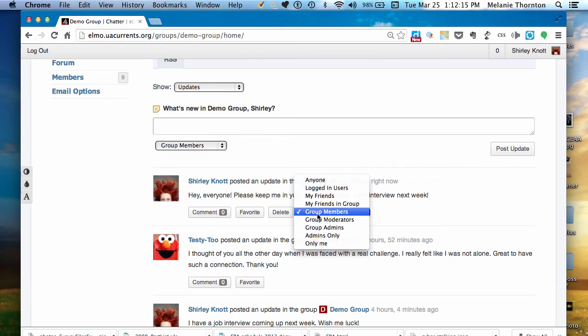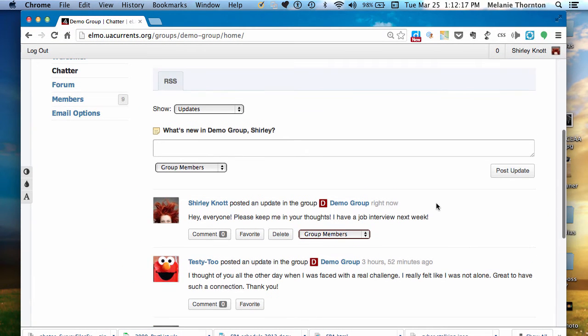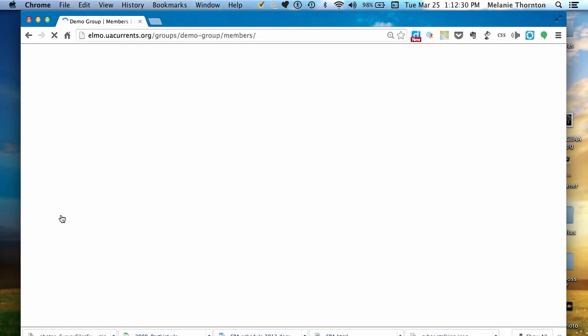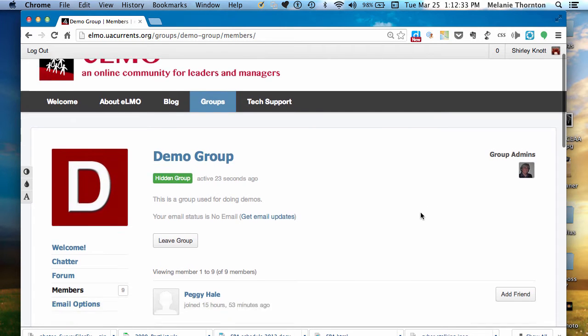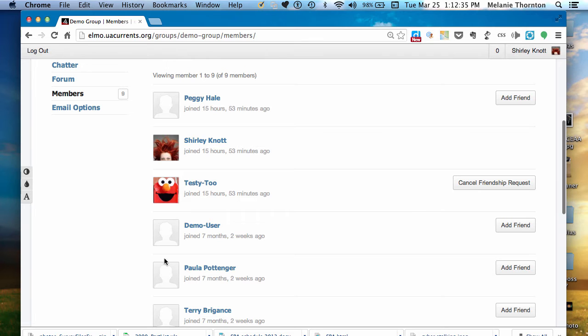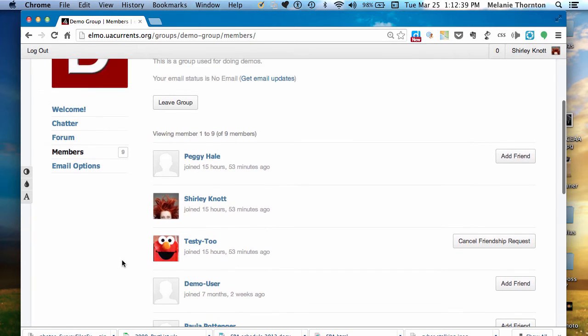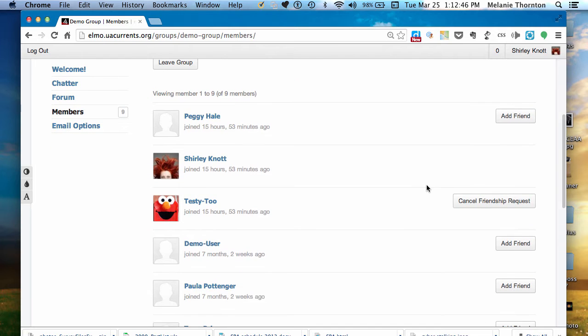The next link in the navigation is the forum link. This takes you to a discussion board. We'll explore that more shortly. Next on the list is the members link. This takes you to a list of the members in the group. For each person, there is also an Add Friend button following the name. When you add someone as a friend, you can interact with them in a variety of ways. We'll cover that in another tutorial.